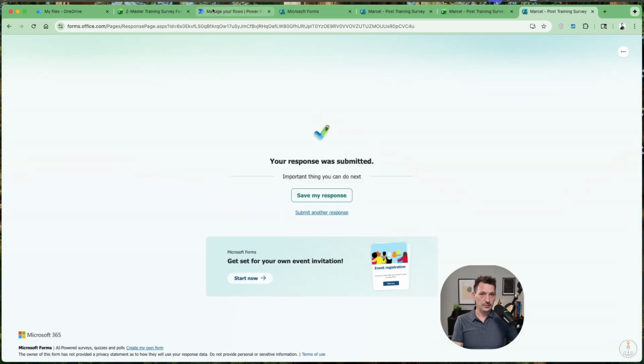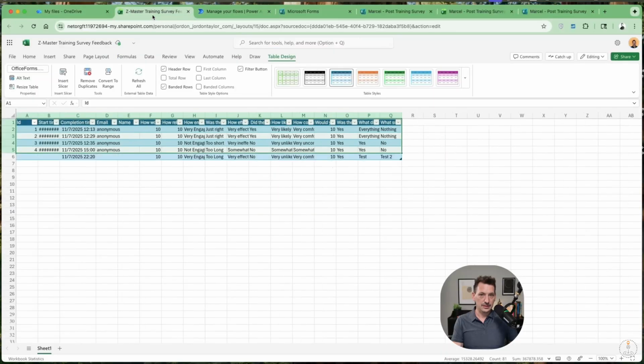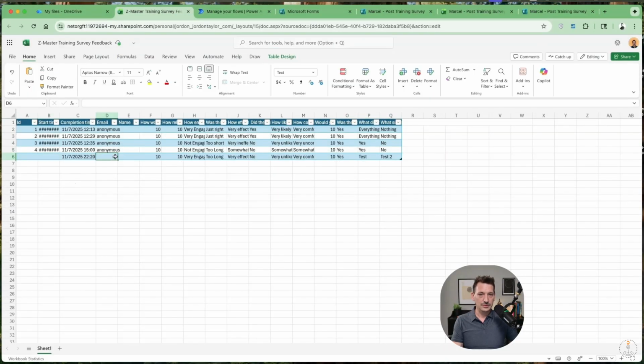Now that that's gone through, we can go check our flow checker. Just click refresh to see if it went through, and it did, and it says it succeeded. So if we go back to our surveys, boom, the new ones do not have anything for the fields that we skipped. So everything is working perfectly.